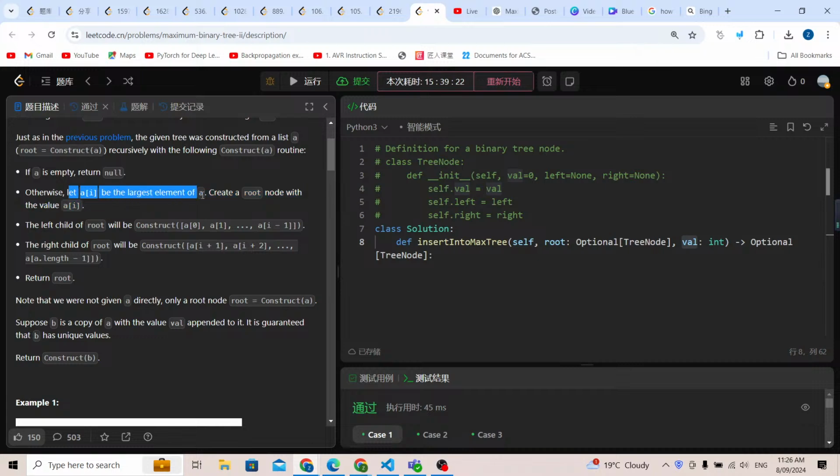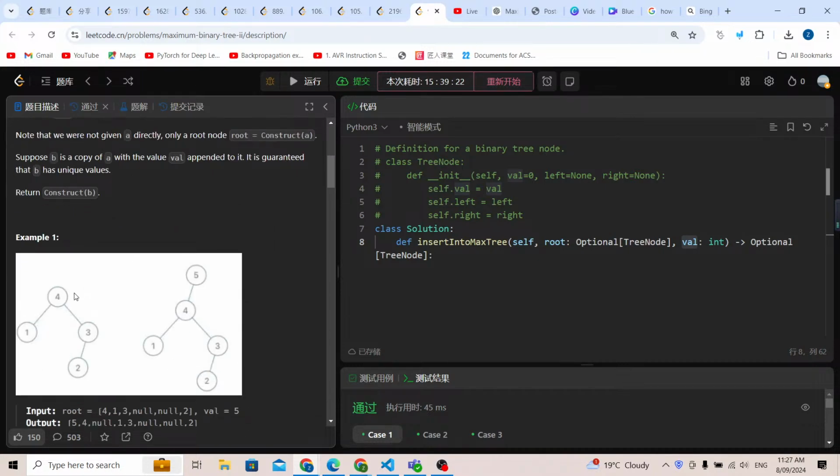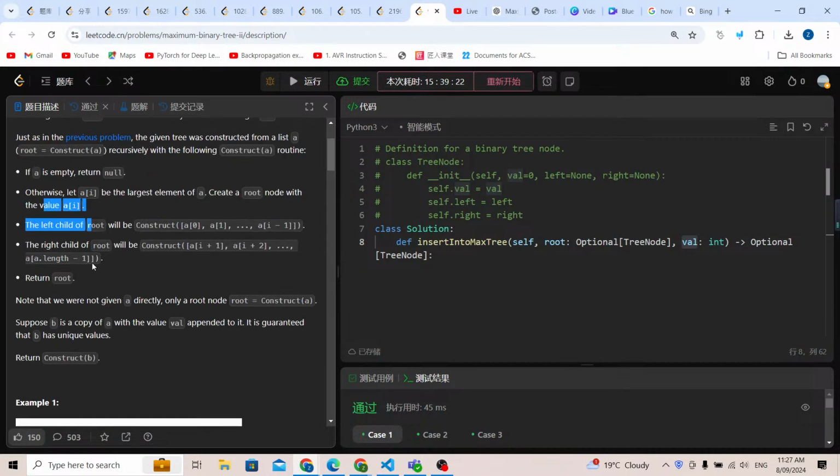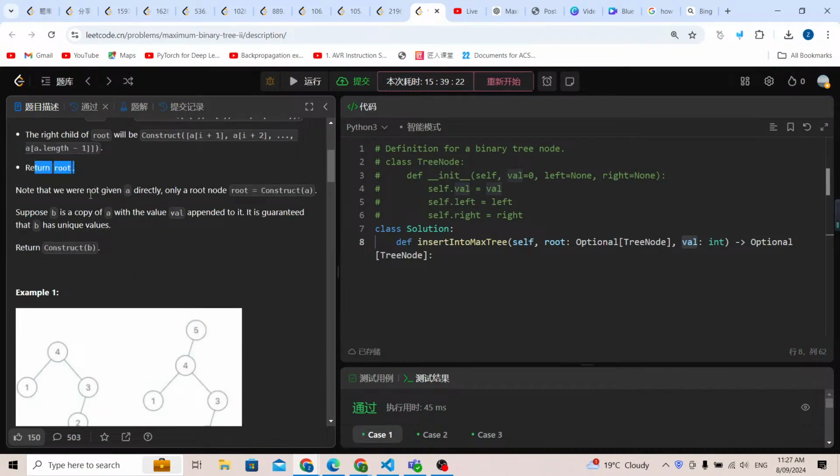Otherwise, let A[i] be the largest, and we're going to create a root node with the value of A[i]. So this is just like how we build the tree from the array. The left side is going to be A[0] to A[i-1], and the right side is going to be A[i+1] to A[len-1], and we're going to return the root. And we should also know that we are not given A directly, only a root node, and B is going to be a copy of A with the value val appended to it. It is guaranteed that B has unique values.